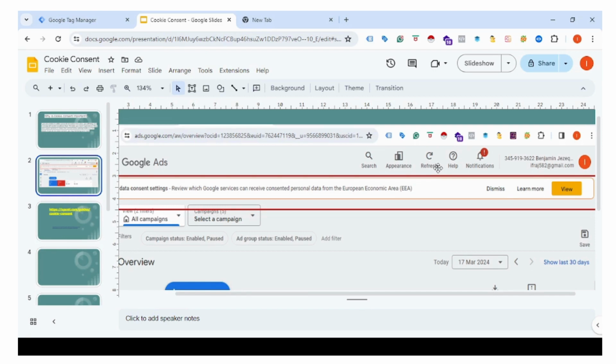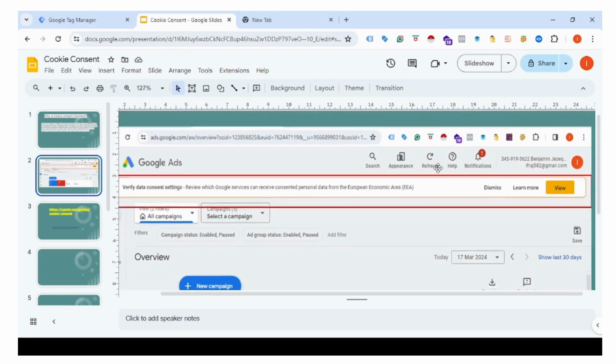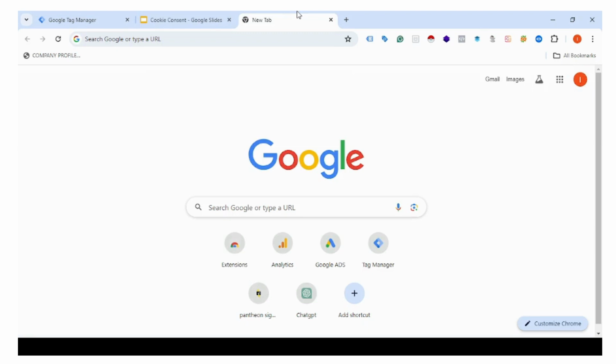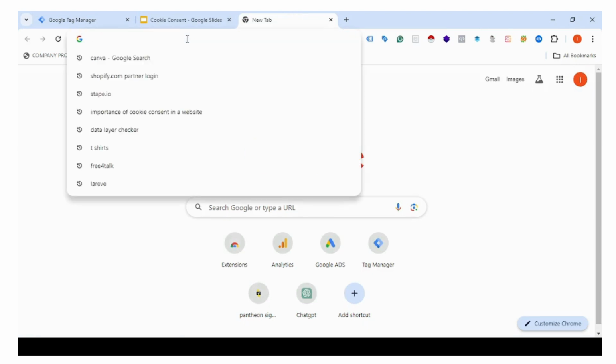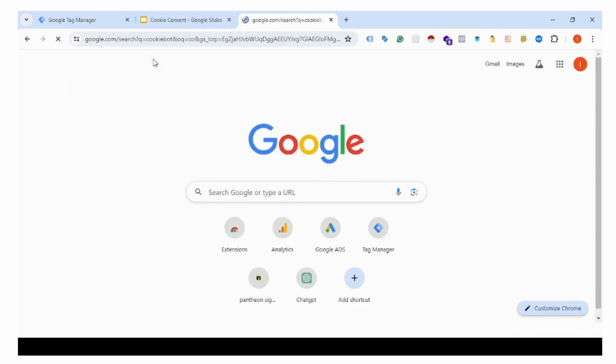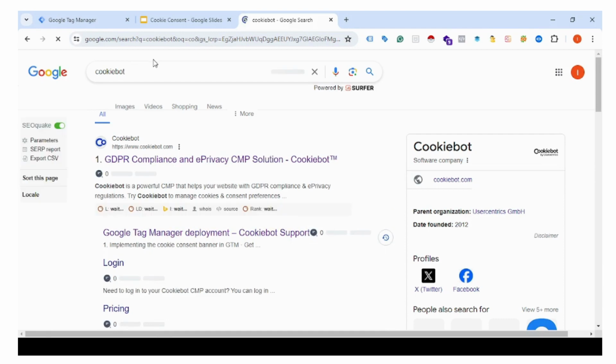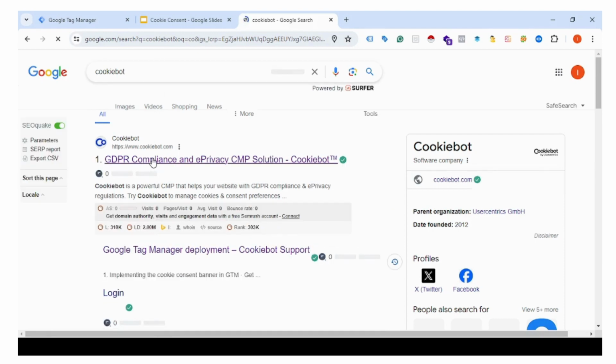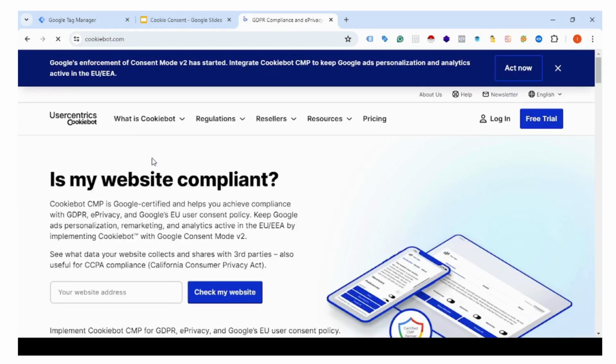Today we will set up the cookie consent banner through Google Tag Manager. So at first we are using Cookiebot. Okay, let's go to Cookiebot. We have to create an account at Cookiebot. Type Cookiebot and go to the first URL. This is the Cookiebot website.